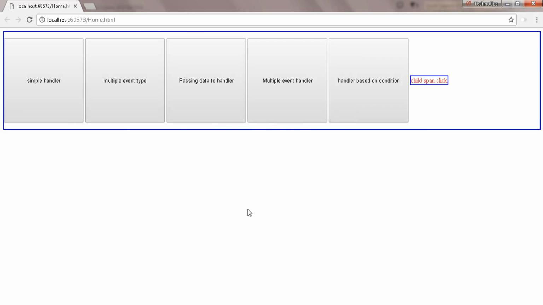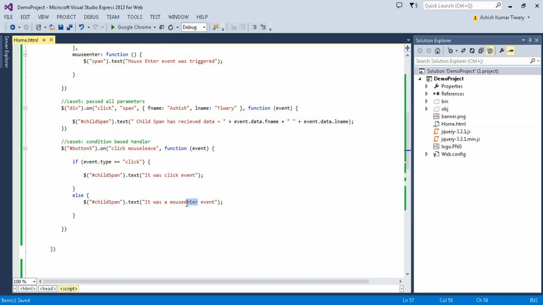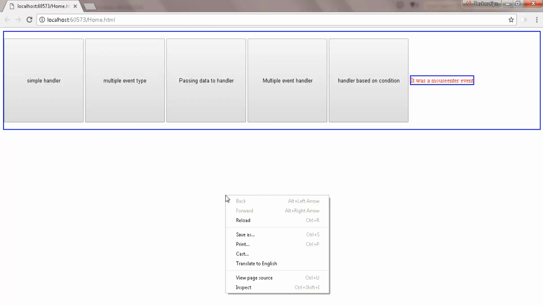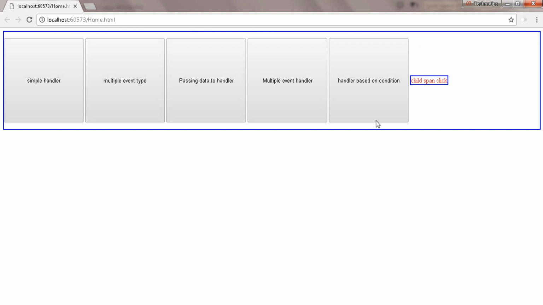Let's reload this. So I'm just entering my mouse inside this region and leaving. It was mouse enter, oh sorry, I just need to write here it was mouse leave. Save and reload that. So I'm just entering and moving my cursor out of this region. Here you will see it was a mouse leave event, and when I click on that, it was a click event.